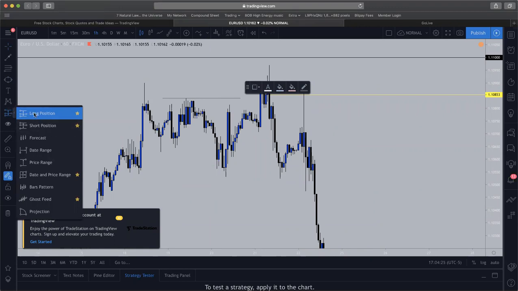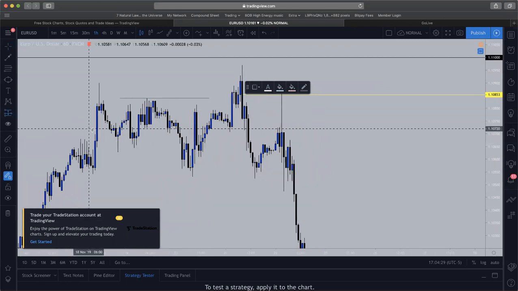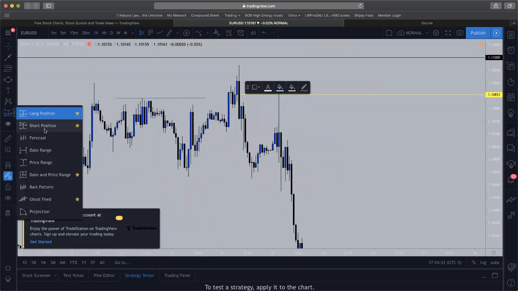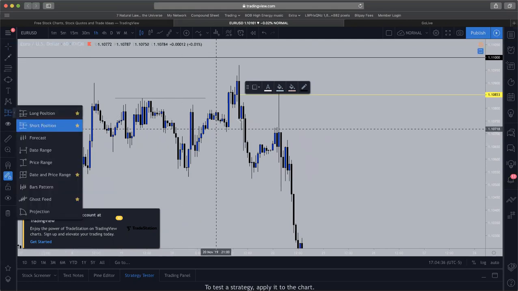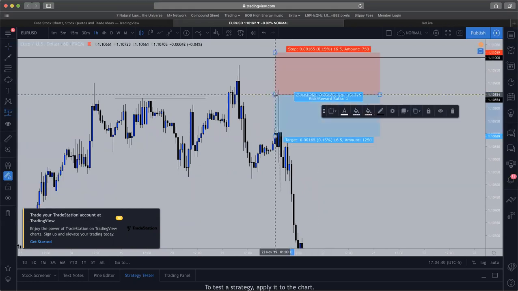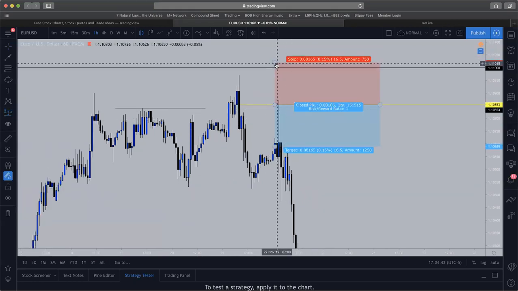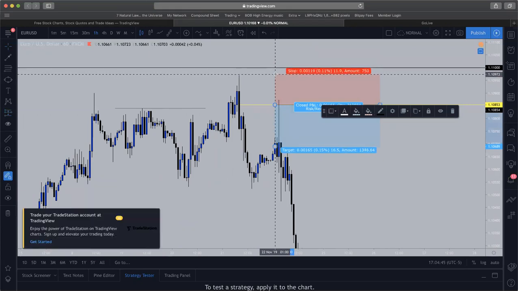Your long position tool and your short position tool, right? Your long position tool you're going to use for buys, and your short position tool you're going to use for sells. Make sure you have the right one clicked. Then you click where you want to enter the market, right? Put this above where you want to put your stop loss.